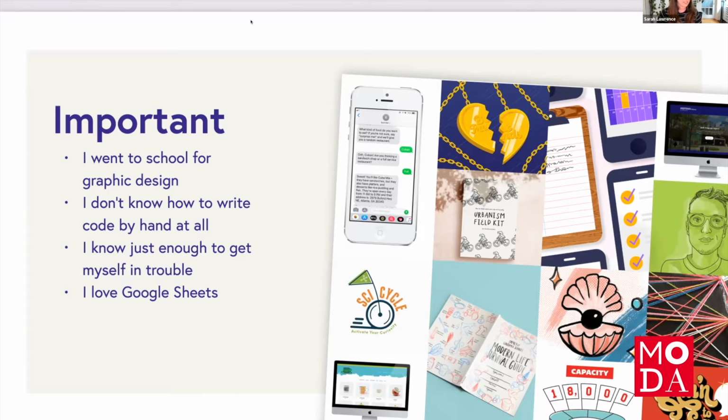And as a fourth thing about me, the reason will become clear in just a minute. I love Google Sheets. I'm obsessed with it. As a graphic designer, I do a lot more work in Google Sheets than you would think.